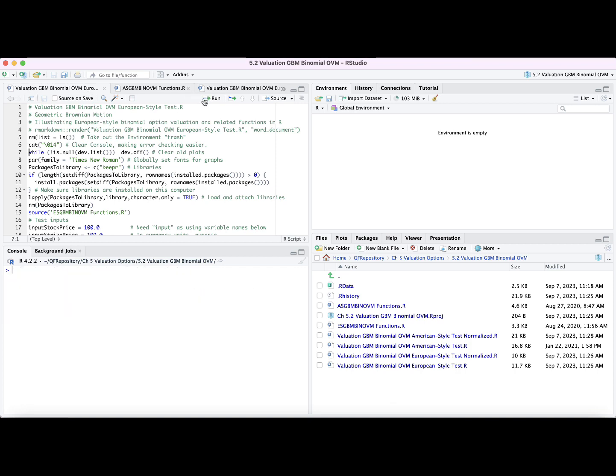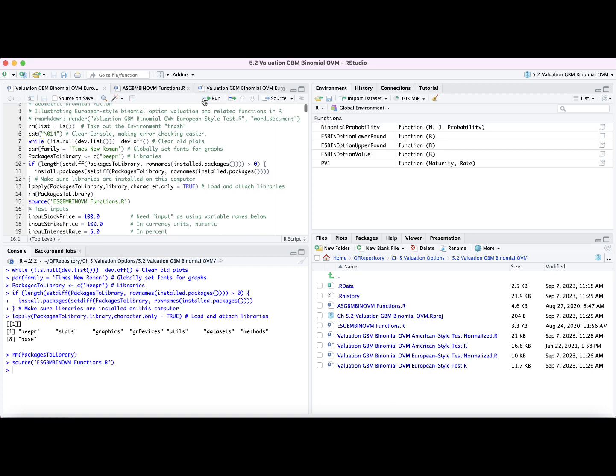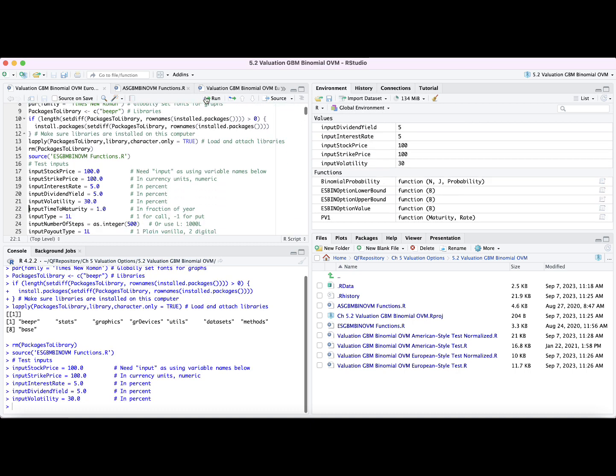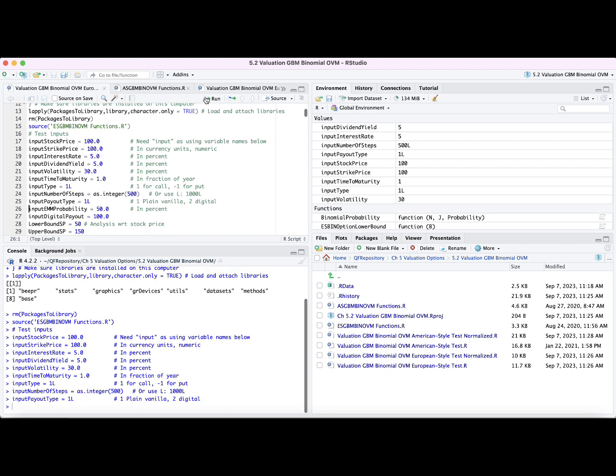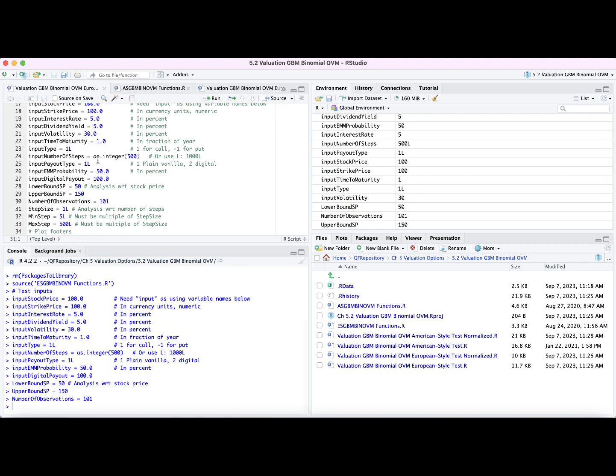For European style, we take out all the trash as we have before. We source the particular functions, which are here. And then we have a set of inputs. Running through these inputs, I used the dividend yield equal to the interest rate to be able to illustrate the influence of the implicit assumption of the log normal distribution.